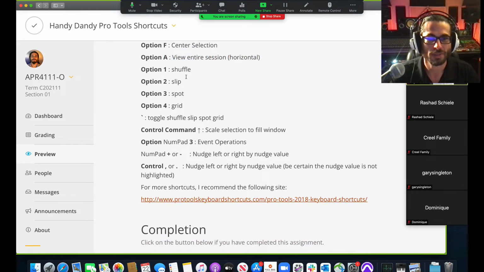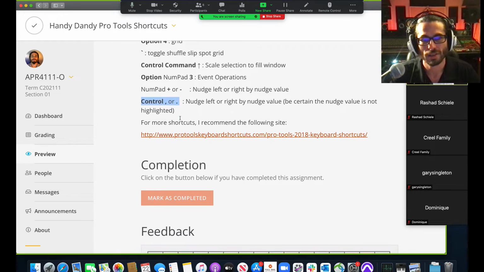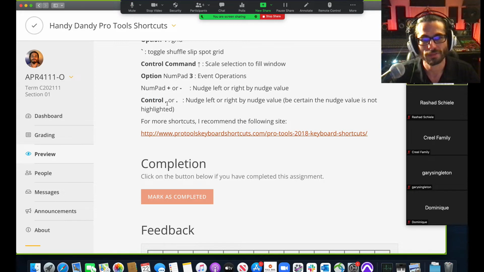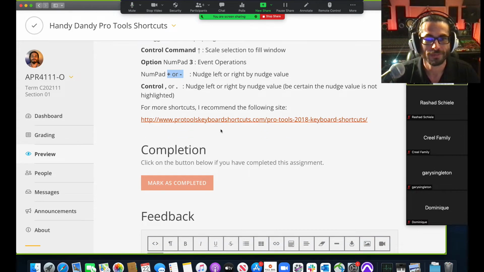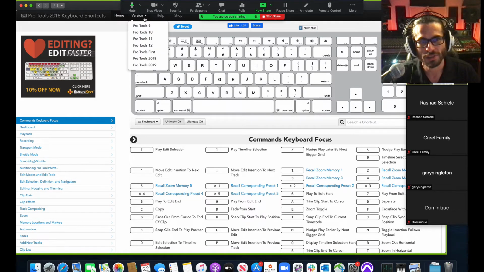Center selection, shuffle. So you can read through all these. You kind of get the thing. Nudging. These are super handy. The control, comma, period. Or if you have the number pad, you can just use the plus or minus on the number pad, which is really handy to use. And then there's this. This is still linking you to the version 2018. But you can click up at the top, kind of center if you can see where that is, and you can pick different versions.